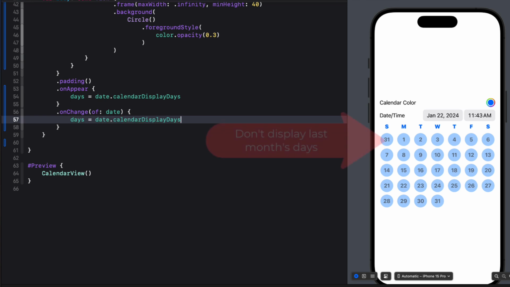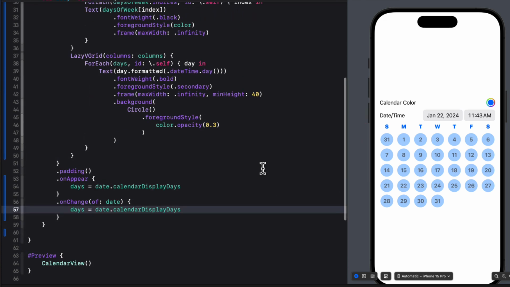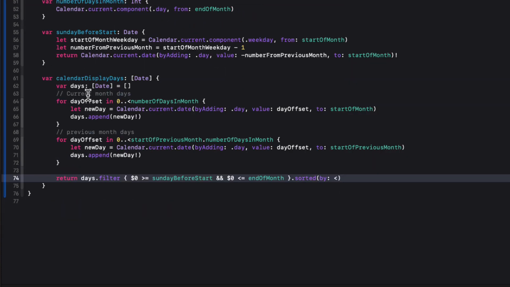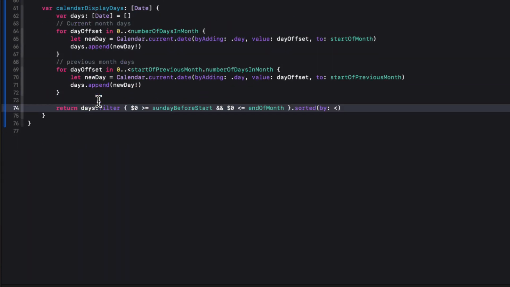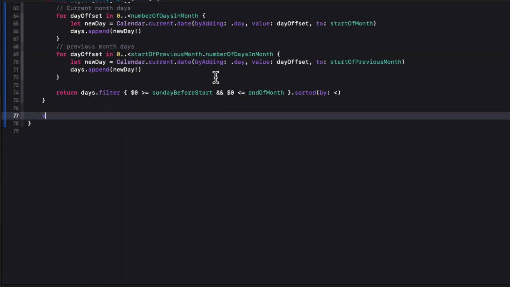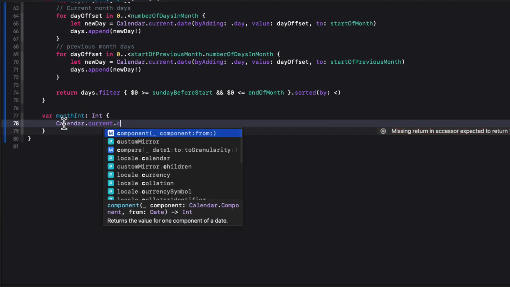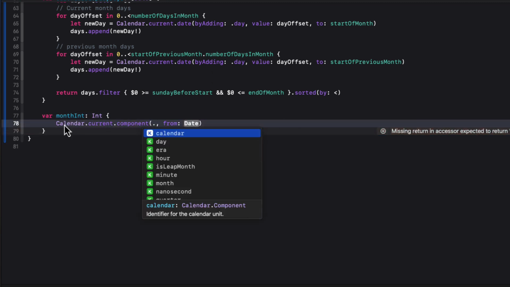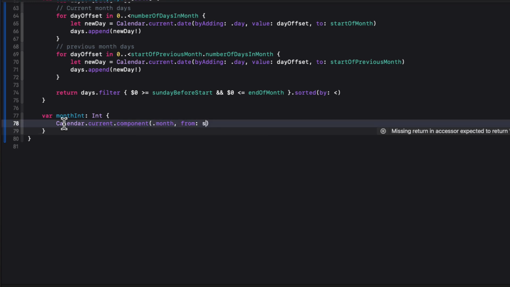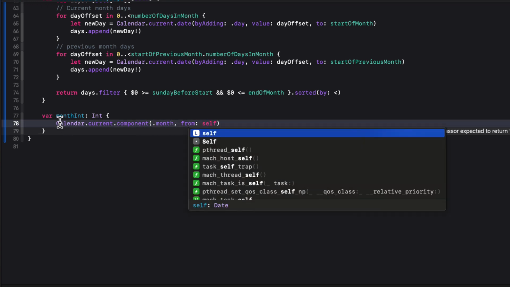Now in my view, I don't want to see those days that are not in the current month, however. So for this, I'm just going to return to my date extension file and create another computed property. And I'm going to call it monthInt. And this simply extracts the month number using the month component from the current calendar for that specified date.